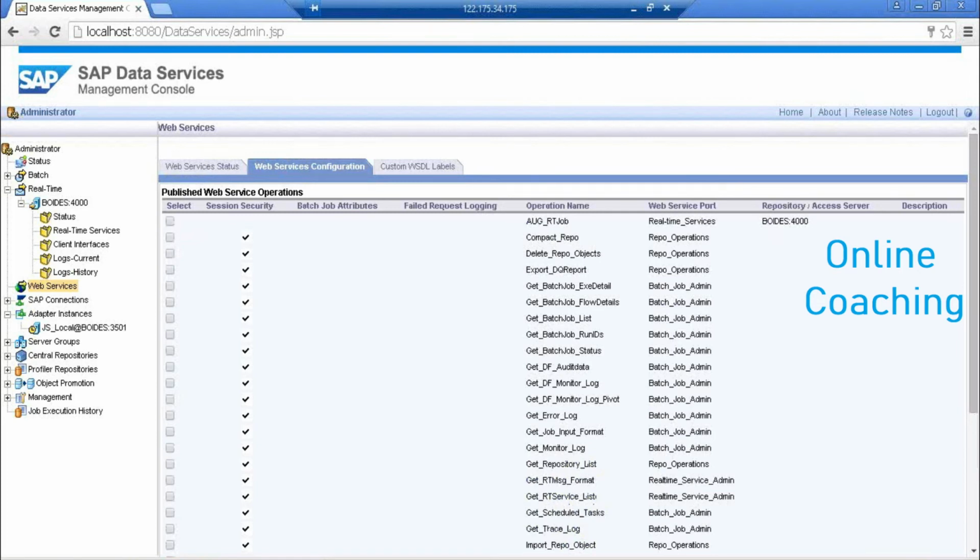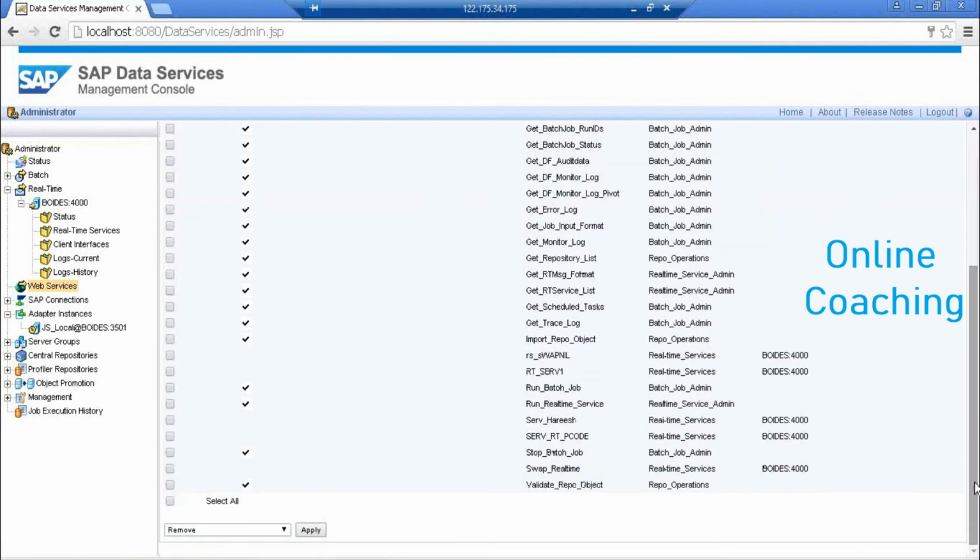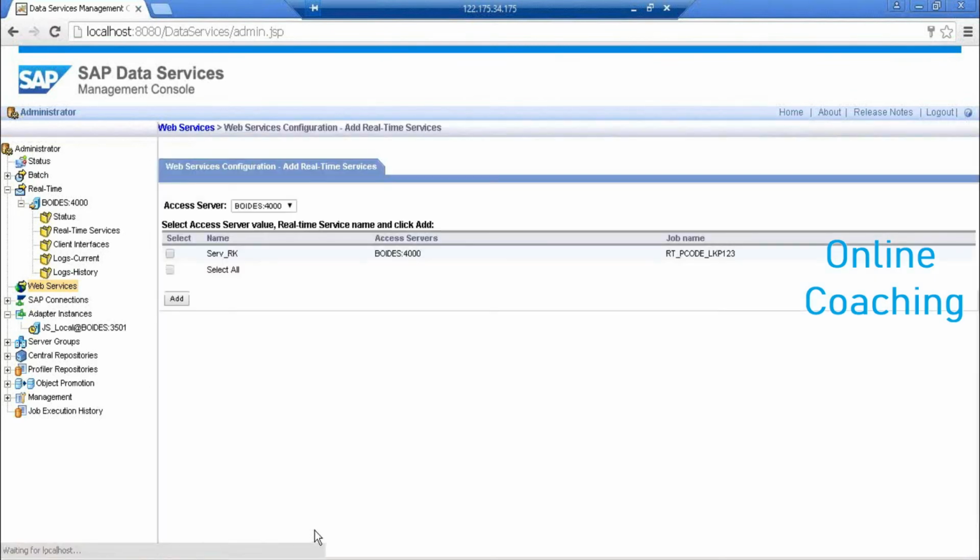In the configuration tab, just scroll down to the bottom, and here you will see a drop down, and if you click on the drop down, you will see add a real-time service. You can select that one and click on apply. And you will see the service. Select the service and click on add.